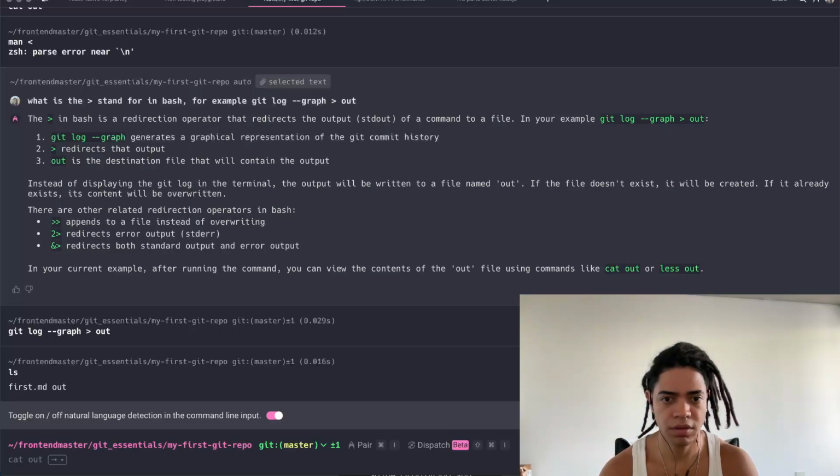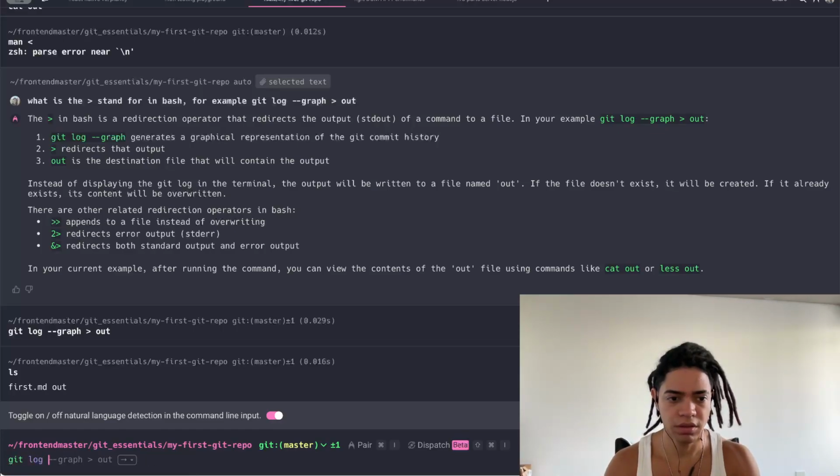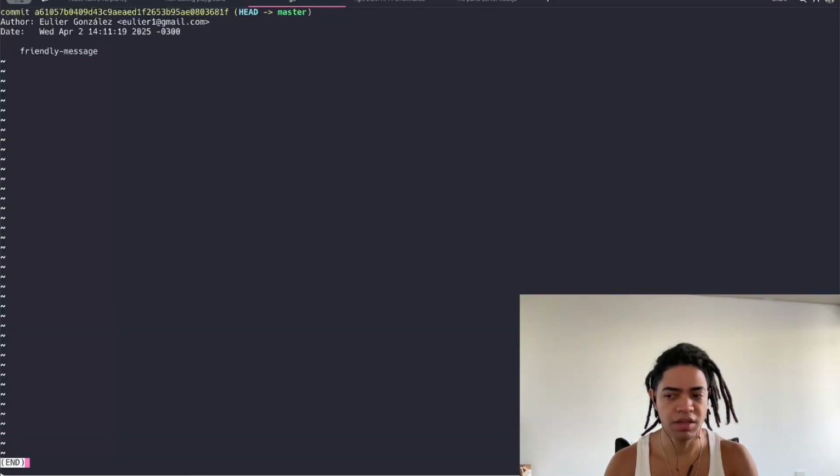And I can come up here. So here what I can do is say git log. By default it is decorated like that. What can I have access to?